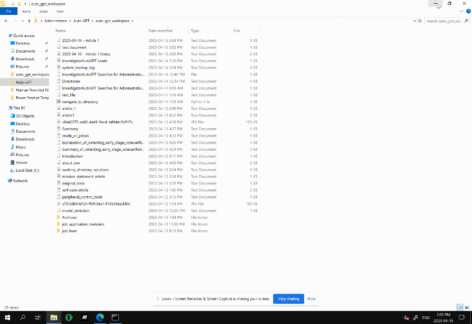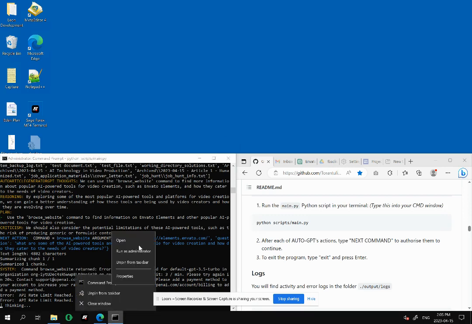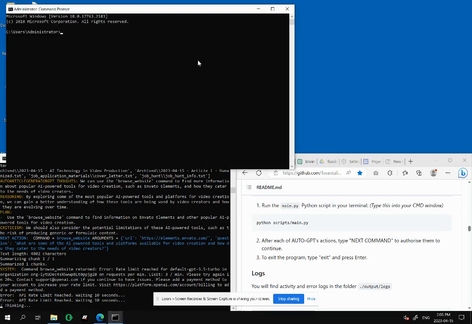Okay, so what we're going to do is minimize this and get that out of our way. We're going to open up our new command line, of course run it as administrator. Like I said, I don't know if that's necessary, I just do it by habit. We're going to change directory to auto-gpt.